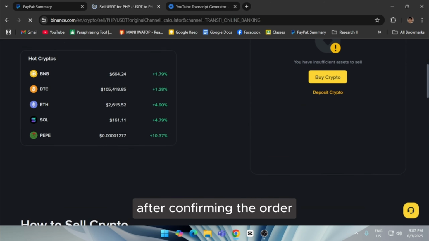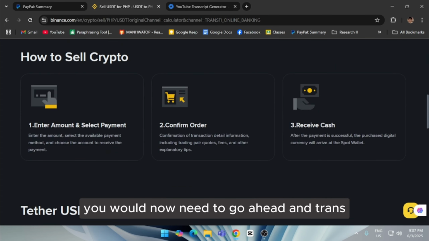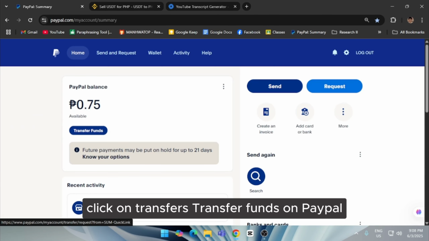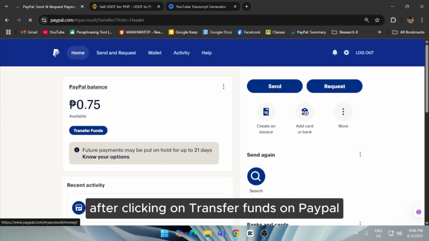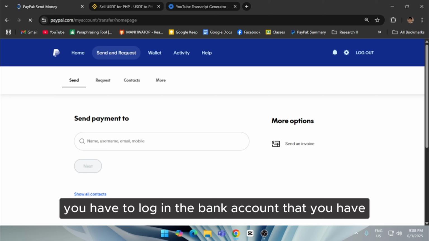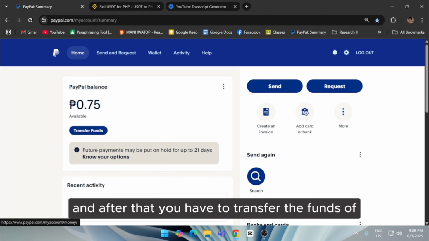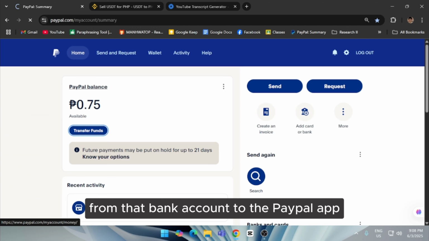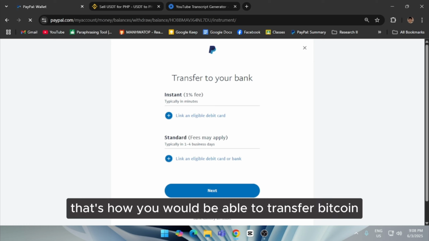payment. After confirming the order, you would now need to go ahead and click on transfer funds on PayPal. After clicking on transfer funds at PayPal, you have to log in the bank account that you have withdrawn. And after that, you have to transfer the funds from that bank account to the PayPal app. And that's it. That's how you would be able to transfer Bitcoin to PayPal.